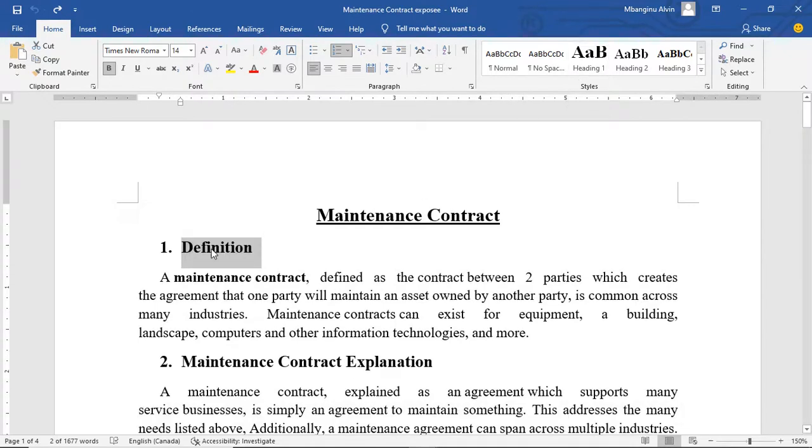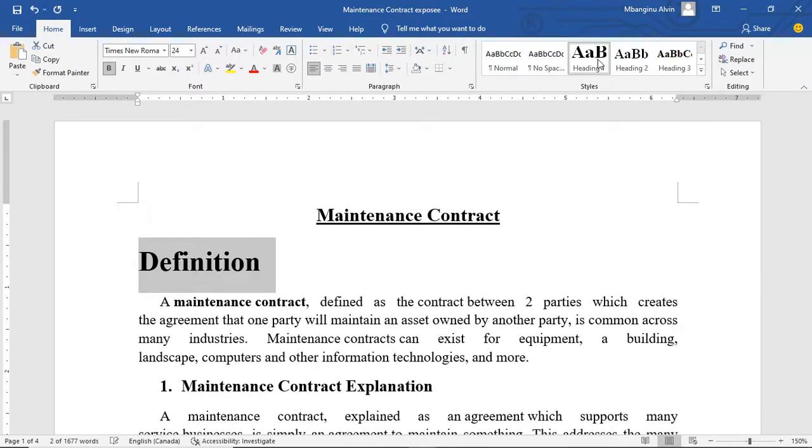For example, here is definition and it's labeled number 1. Here is maintenance contract labeled number 2. So if I change the 1 to be a heading, 1 will leave and this number 2 instead will become number 1. So I have to modify all of that later. So this definition, let's put it as heading 1.